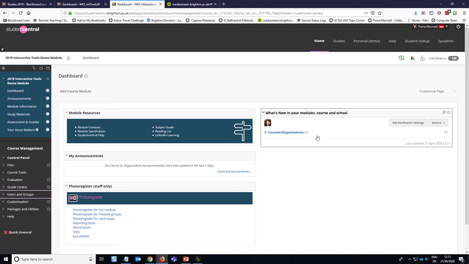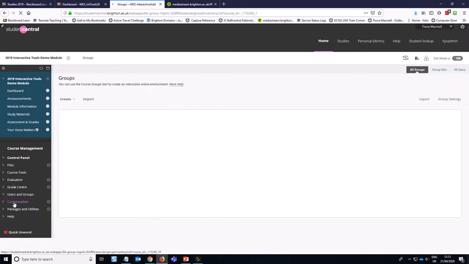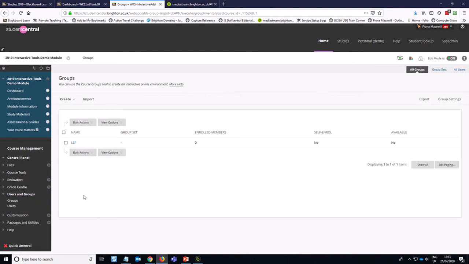So, unlike setting up a module-wide interactive tool activity, with anything group-related, you always want to go to the users and groups, groups area, because you need to set up your groups initially, and part of the setup of the groups also sets up the tools you want to use.